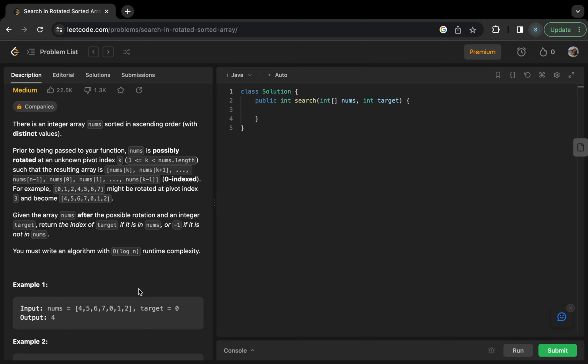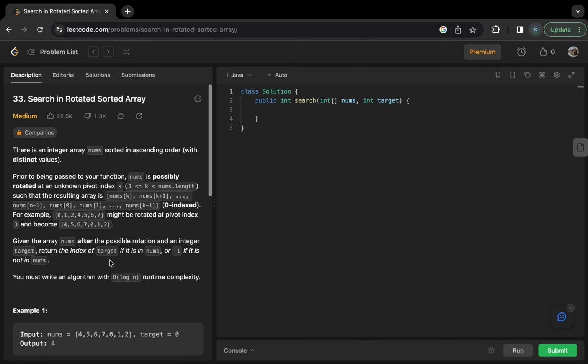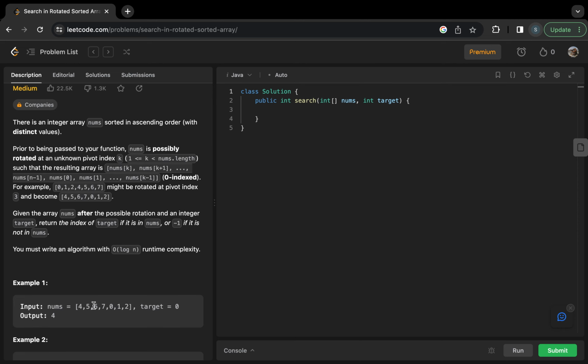So for this one, we will need to use a binary search. However, in basic binary search, when all the array's numbers are sorted, we can easily find it. In this case, there is a rotation at an unknown pivotal point. So what we have to do, we still have to define low and high elements of the array and split it in half.